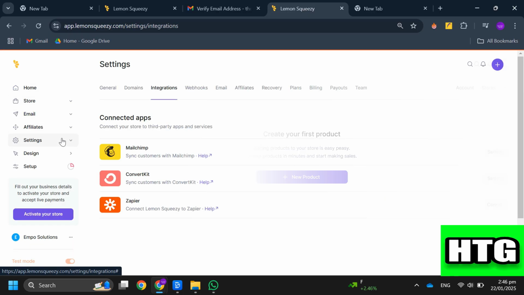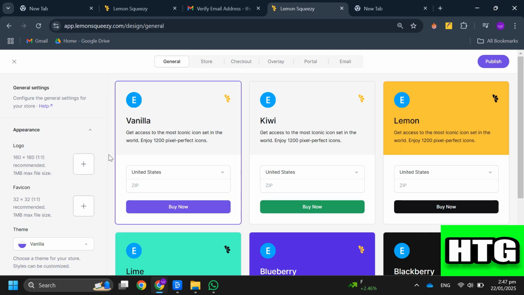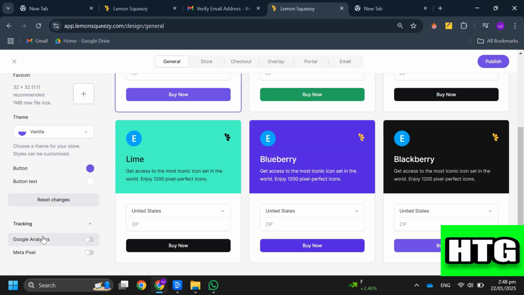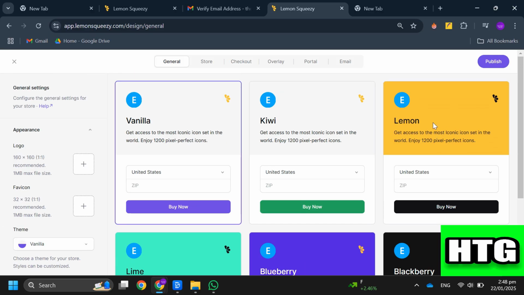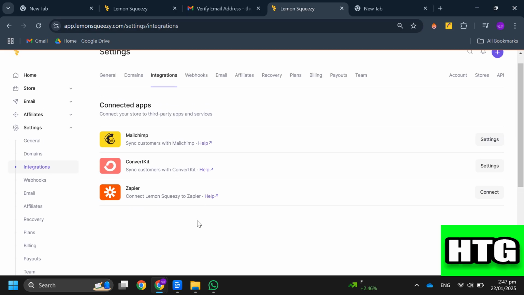After that, you can go to the design section to customize your store's appearance, such as uploading a logo, selecting a theme, and adjusting colors. Finally, enable additional tools like integrations and email marketing to maximize your Lemon Squeezy experience.